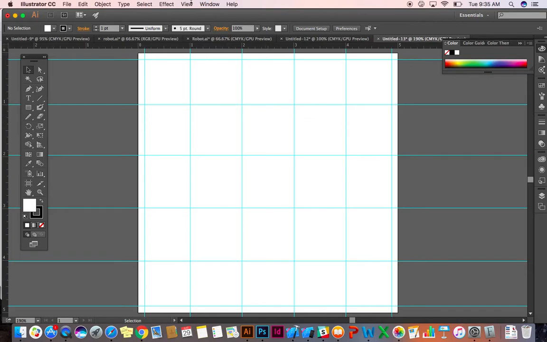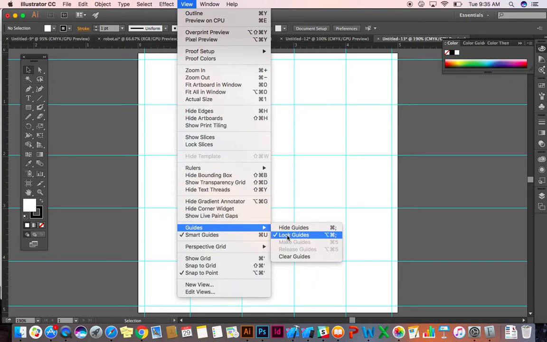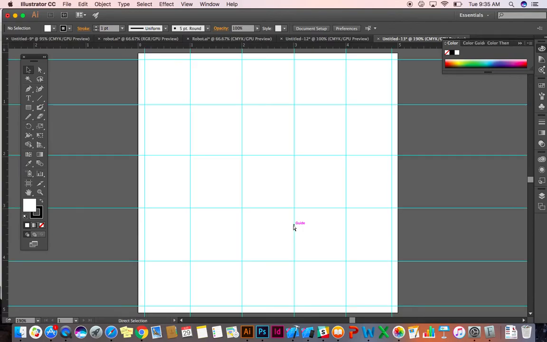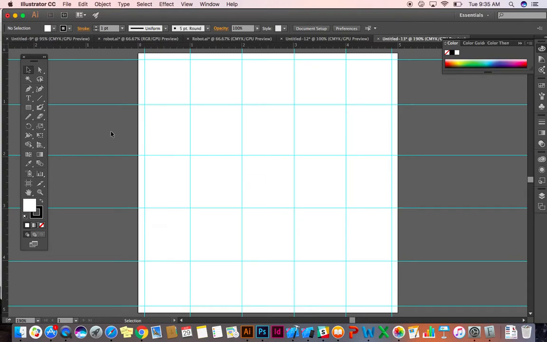The one thing we can do now is go to View, Guides, Hide Guides, or Lock Guides. If we hide the guides, Command semicolon will hide the guides and show the guides, okay? All right, so if I click that, the guides will go away and I can see my design. And if I click Command semicolon, the guides will come back. You see that I can keep hitting them and they come back and reappear.